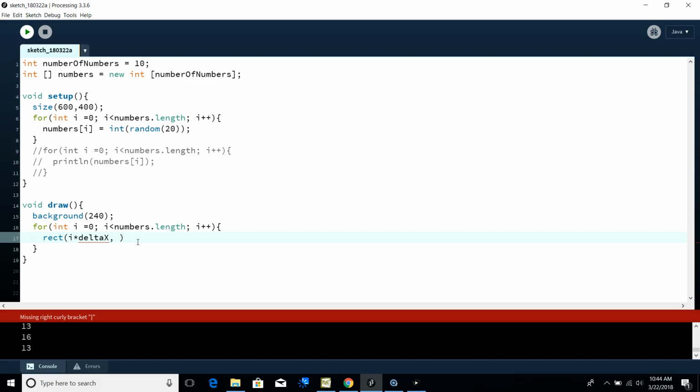And then I'm going to make, sorry, that's my x value, and then my y value I'm going to make height minus numbers I, and then I'm going to make delta x wide and how tall? Never mind, I lost you guys, didn't I? Numbers I tall.